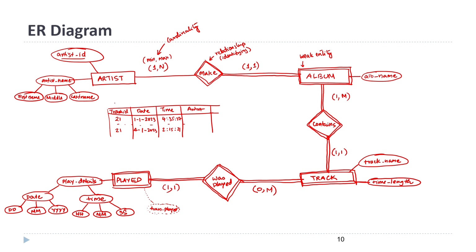Then by counting from the table, the times played can also be derived. This is the played entity which appears as a table in the database. So, by counting the number of times the track is played, where track ID is equal to 21, this will give you how many times the track is played. So, that also is another way you can think about it as a derived attribute. So, these are multiple ways you can think about the concept being added into the database.